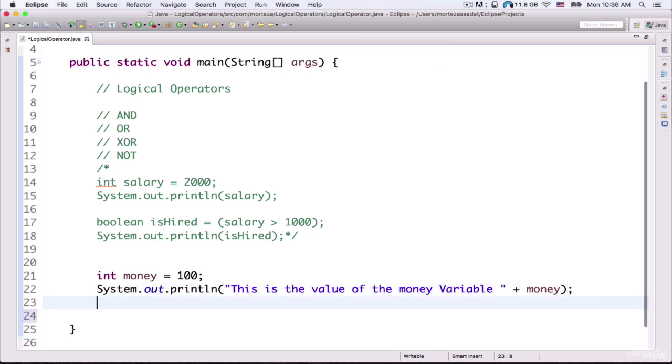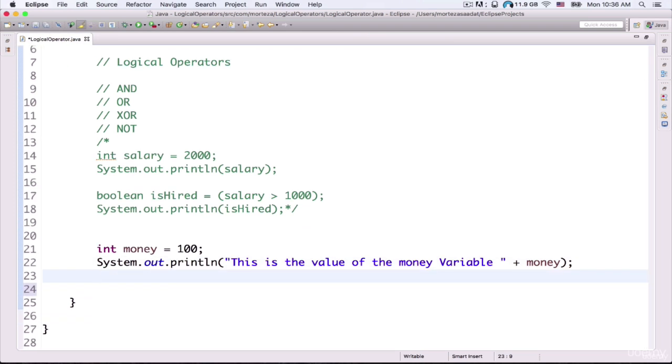Now let me actually create another variable. So the data type of my variable is Boolean, okay? And now I want to give a name to my variable. For example, canBuyCar, okay? And then I want to assign a value to my variable, for example, false. And then at the end of my statement, I need to put in a semicolon, okay?